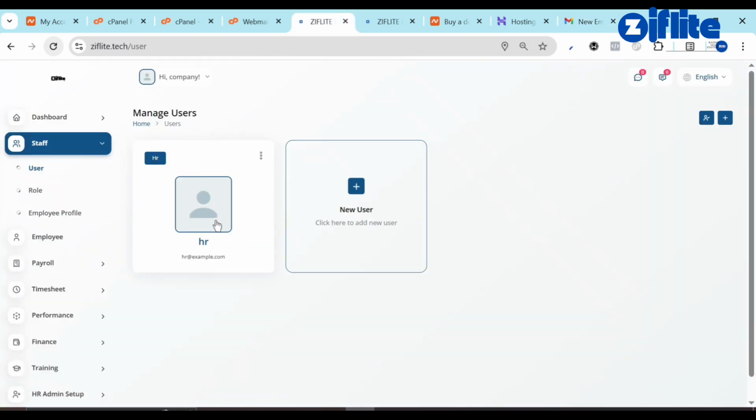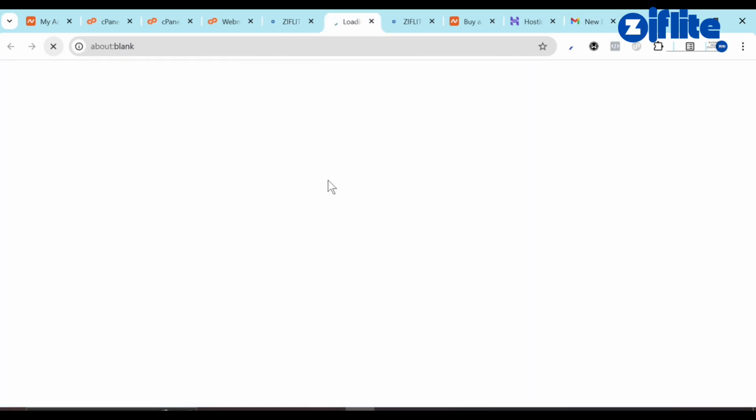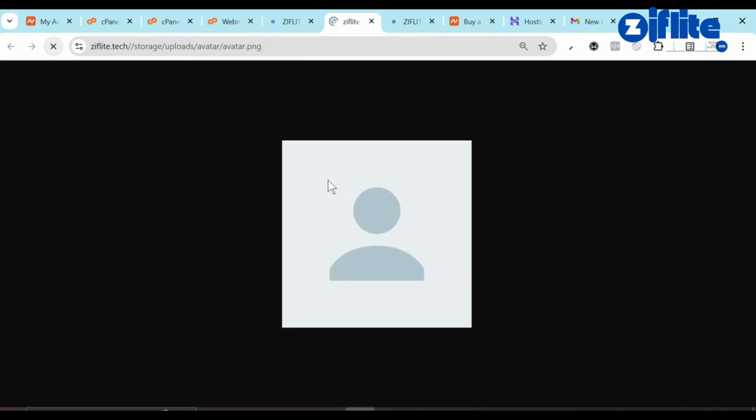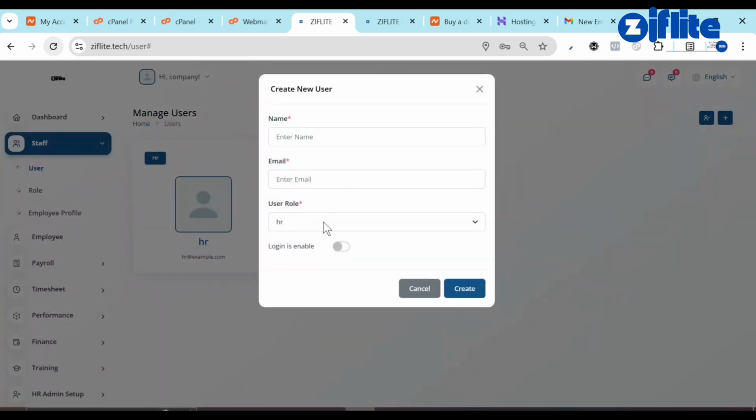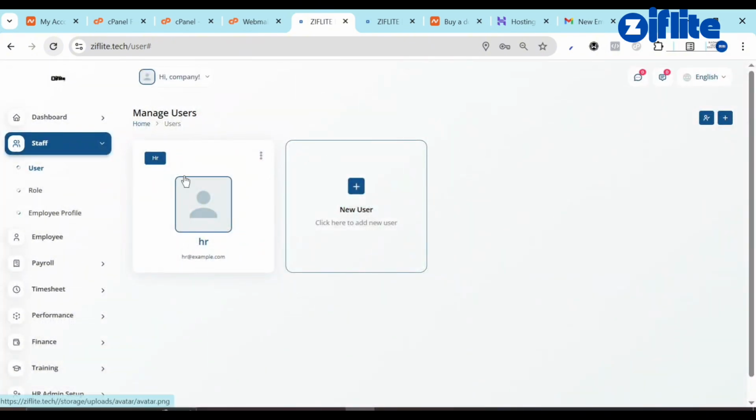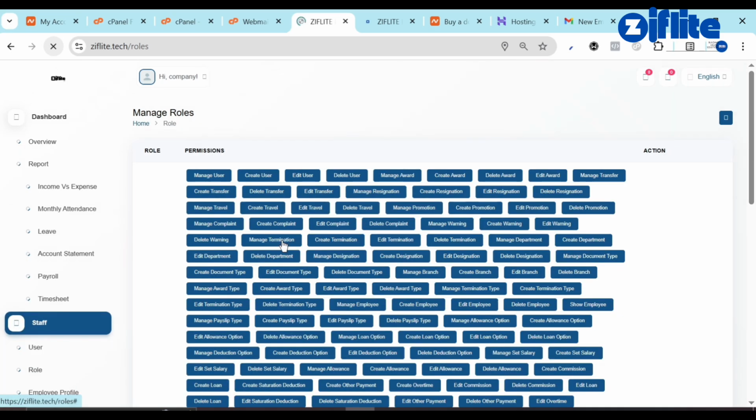Now we only have HR, and the HR can edit their information and all of that. You could as well create a new user, but when you're creating a user, you have to add a role, and we only have the HR. So what you want to do is come to role here. I'm just going to show you quickly how you can add a role.